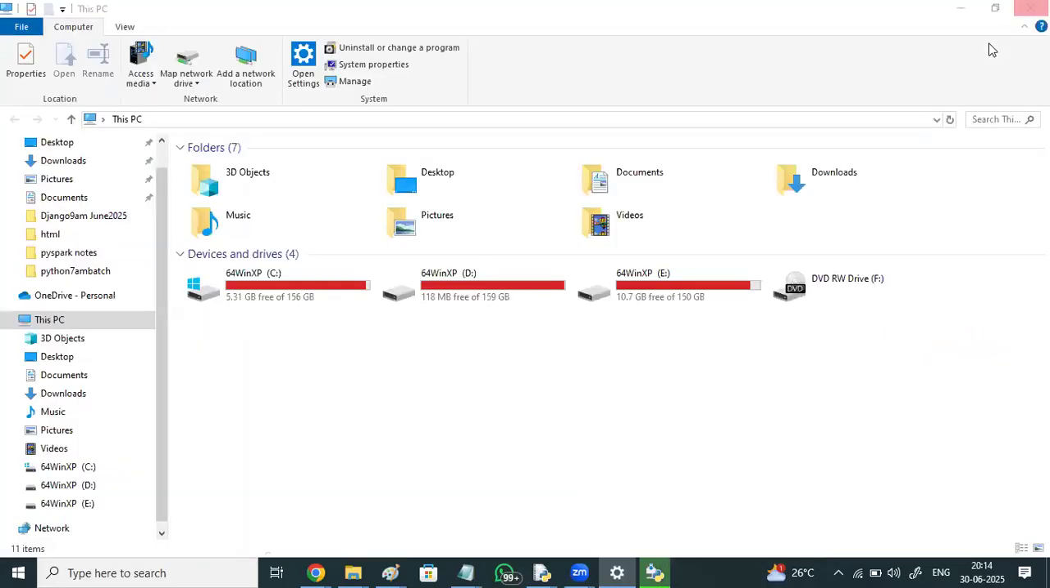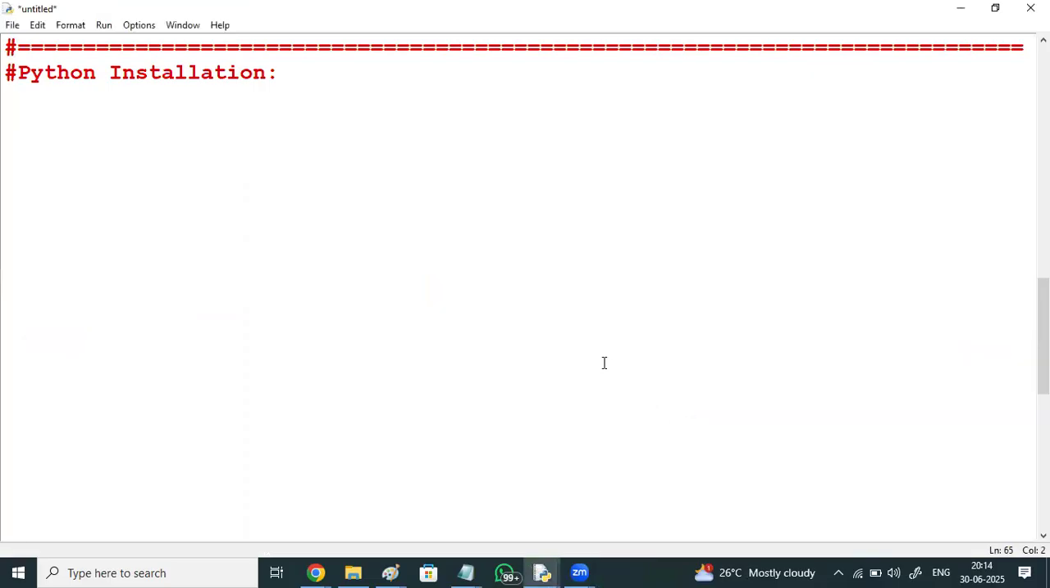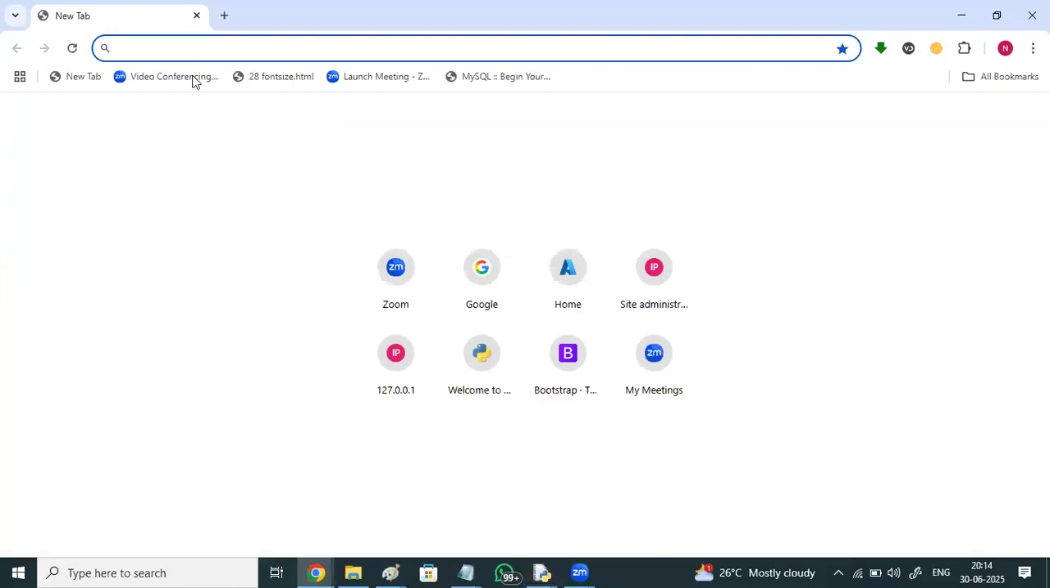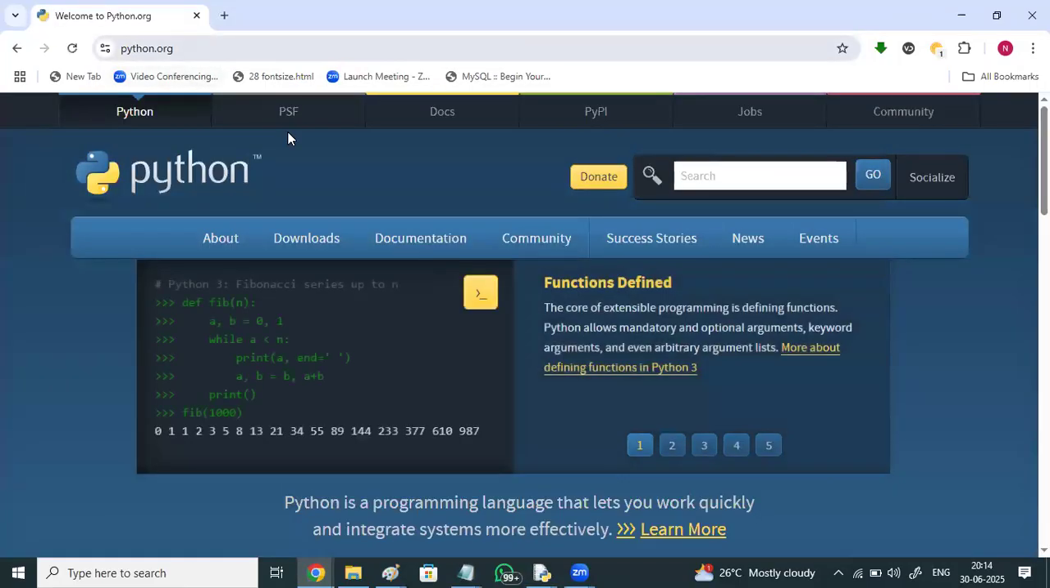Okay, I'm closing this. Uninstallation was successful. What is the official website for Python, from where you can download and install it? Yes, python.org. I'm typing python.org. It is the official website from where you can download and install.